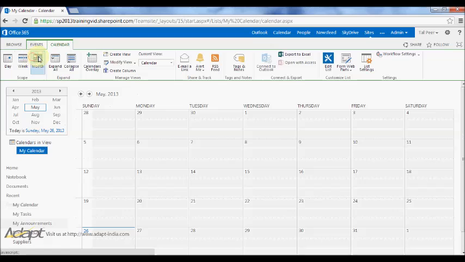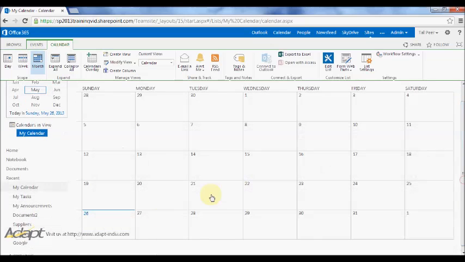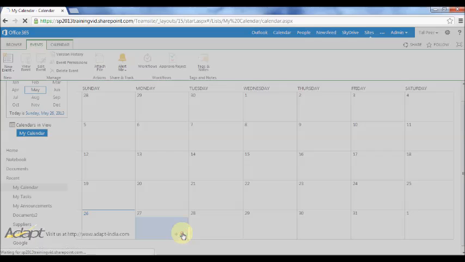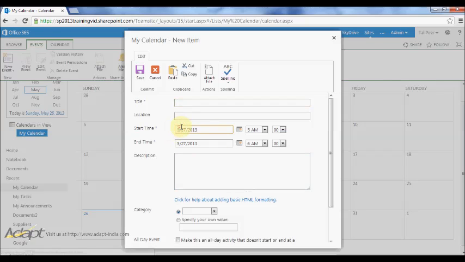So I'll change this back to the month view, and I'll show how we can add a new event. So select a day that you want to add the event. You could alternatively click new event here, but if you select the date here and click add, what you'll see is that SharePoint enters the dates here for you, which is useful. So I'll set the title my SharePoint demo, and I won't put a location.